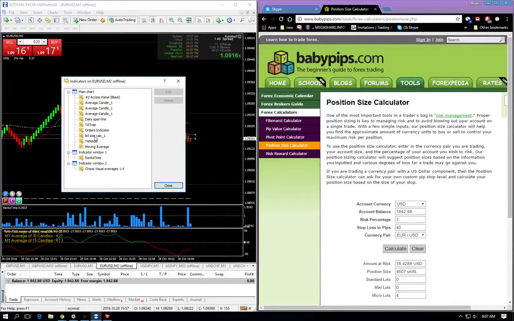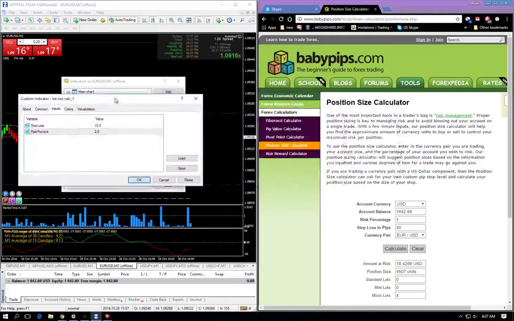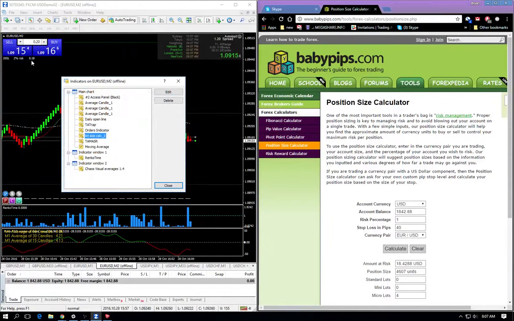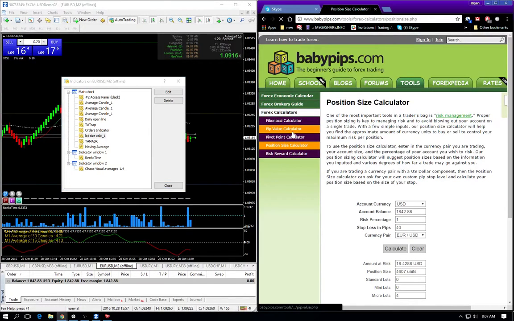So what I'm using is lot size calculator, and this is right here. And it's really a simple one. You just put in stop loss and risk percentage. And so if I do stop loss of 20, risk percent 2, it adjusts it. My trade size goes down to 0.18. Okay, so why is this important? Because the 0.18 is kind of what we're going to be looking at.